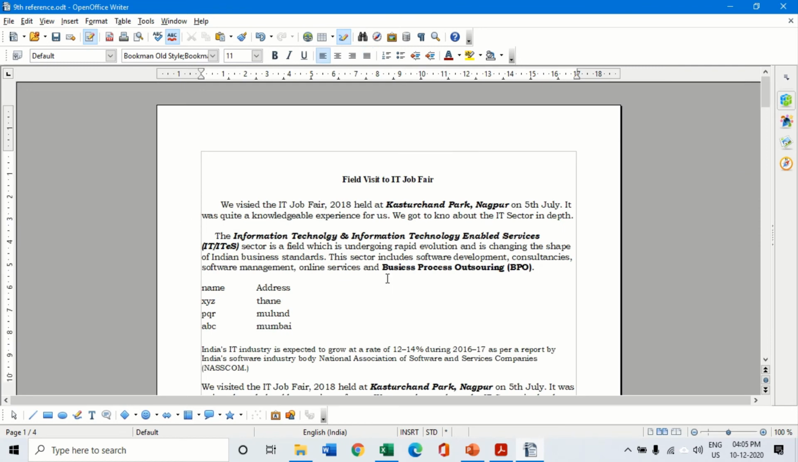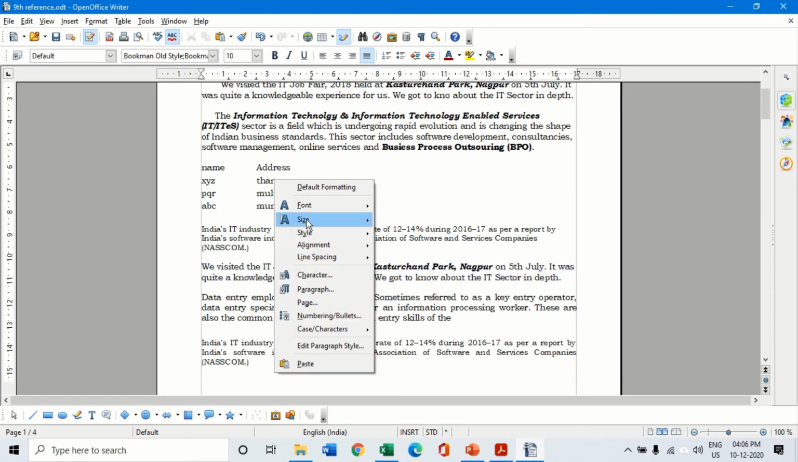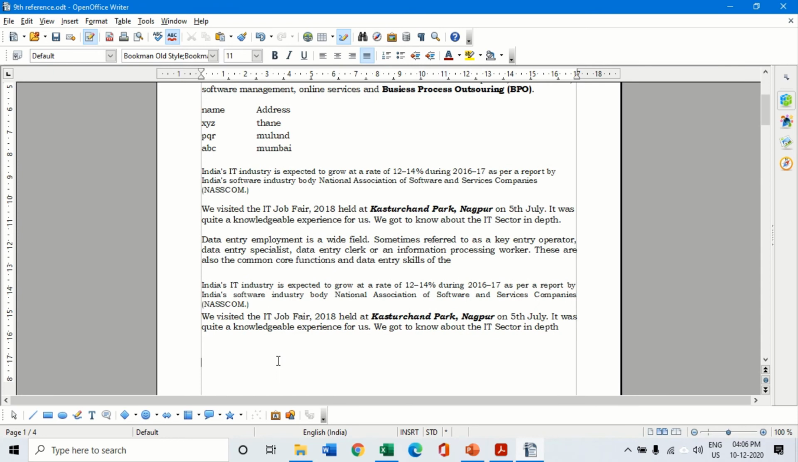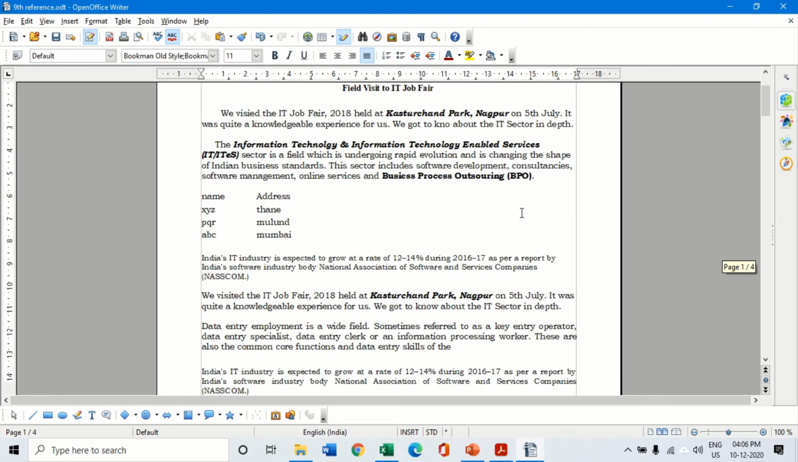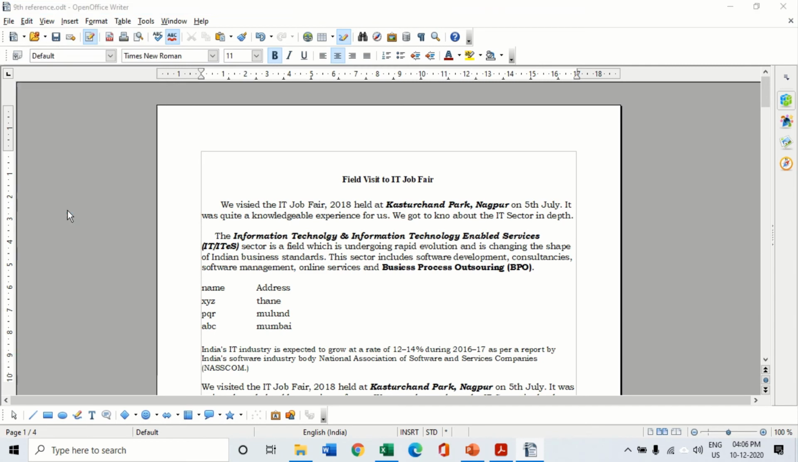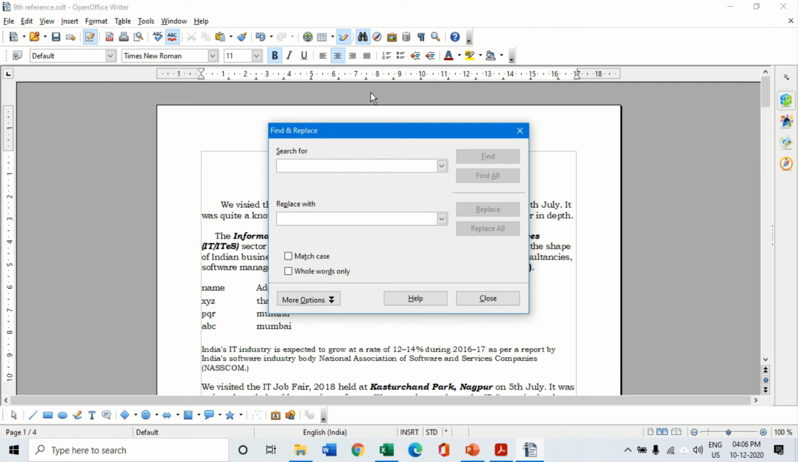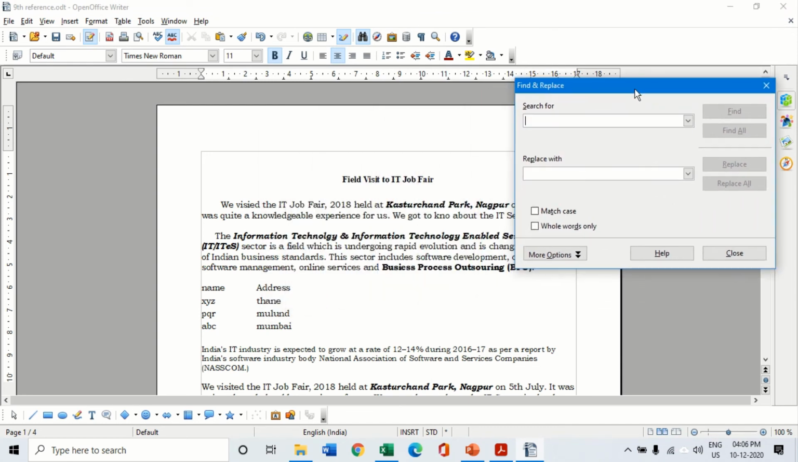Now the last part for today's class is the edit menu. If I want to find and replace certain text in my entire document, for example this Nagpur, I may be having this Nagpur in many different places, and I want to replace Nagpur with Nasik. So instead of going around to many multiple places where I have got the same thing, I can just simply go to the edit menu and press find and replace, or simply press the Control and F key, which will allow me to open the same dialog box, that is the find and replace dialog box.